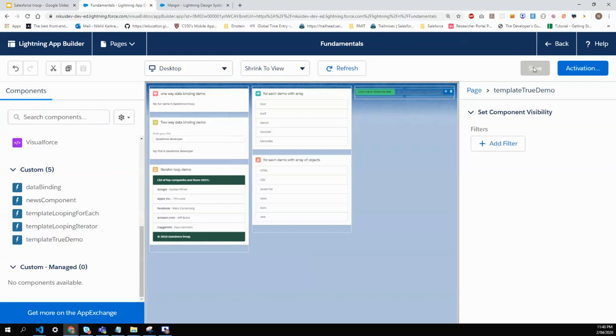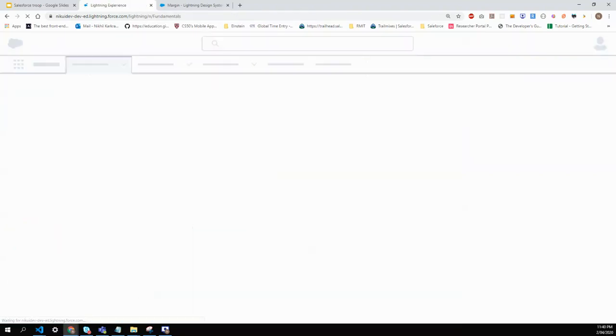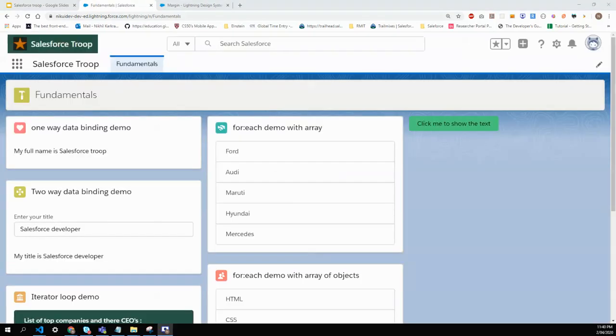So let's save this. Go back to our main page. So our main page is ready now. This is the component that we have built. The button is there. Click me to show the text. As soon as I click, it shows you the text. So let's add some styling next to it.